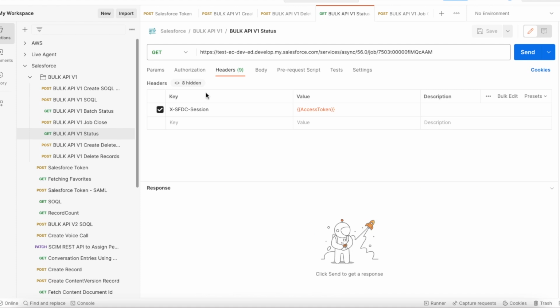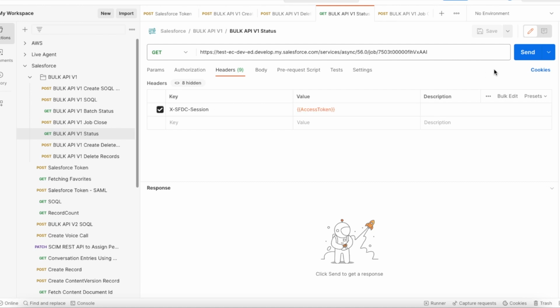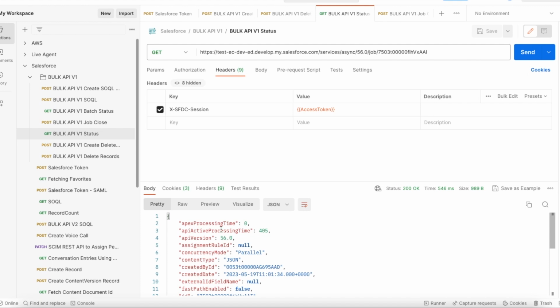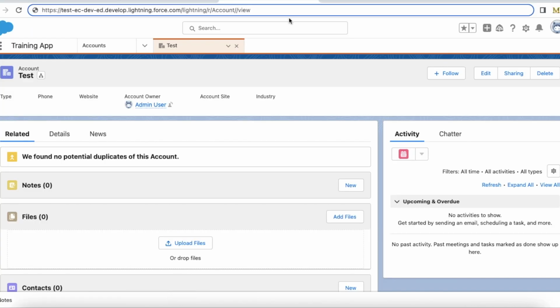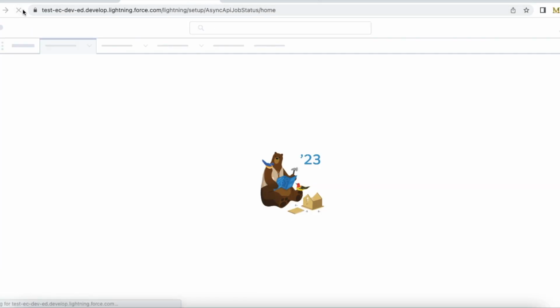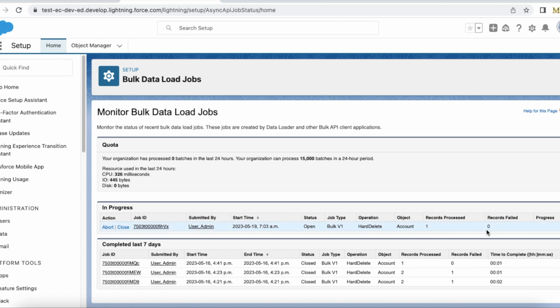Next, if you want to check the status, you have to do a GET request to your My Domain URL /services/async/your version number/job/the job ID, and in the header you have to pass X-SFDC-Session, the access token. Since we are doing a GET request, the body is not required, just the header should be fine. Once you do the call, you will be able to see whether all the records are processed or not, the current status, the object, the timestamp, and the total processing time. All this information will be here. You can also check it in Salesforce here. One record was processed, that was our intention.